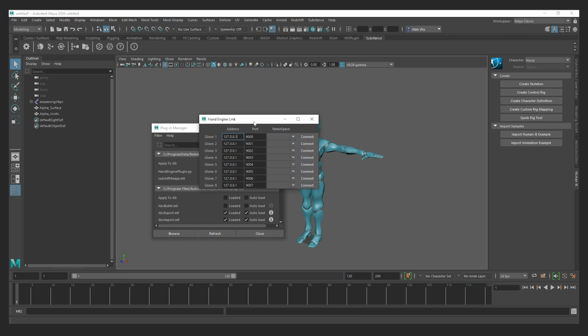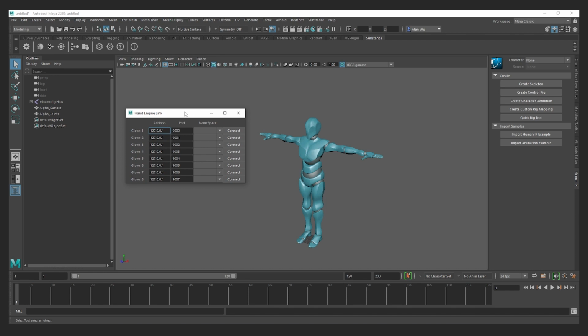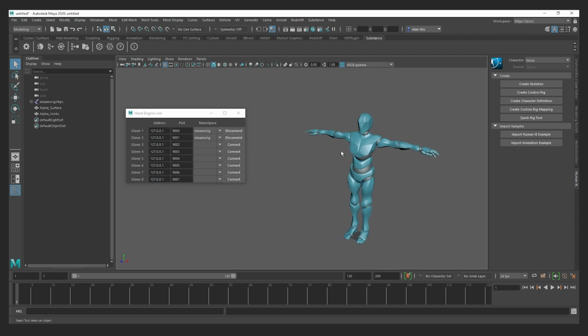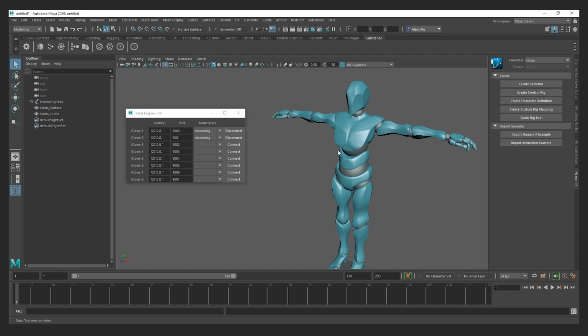Once enabled, a small window will pop up, and to start streaming, just look for the ports where the gloves are streaming into, in this case 9000 and 9001, and select the namespace here for your character if there is any. If not, you can just leave it blank. Connect the two gloves, and now you are successfully streaming hands into Maya. And that covers our tutorial video.